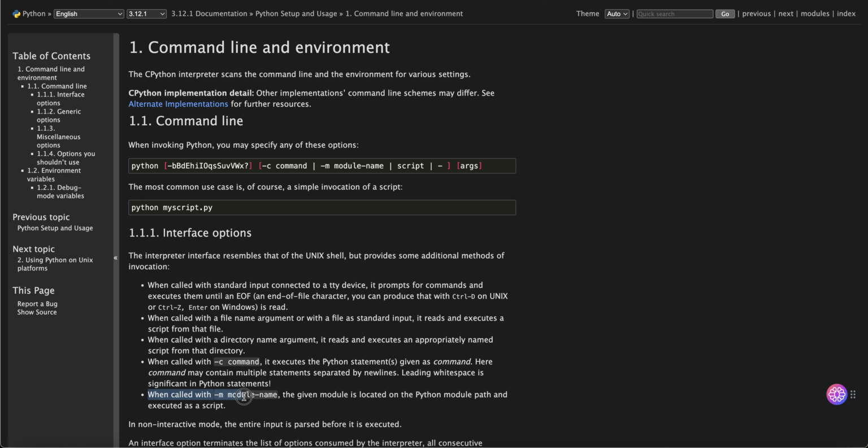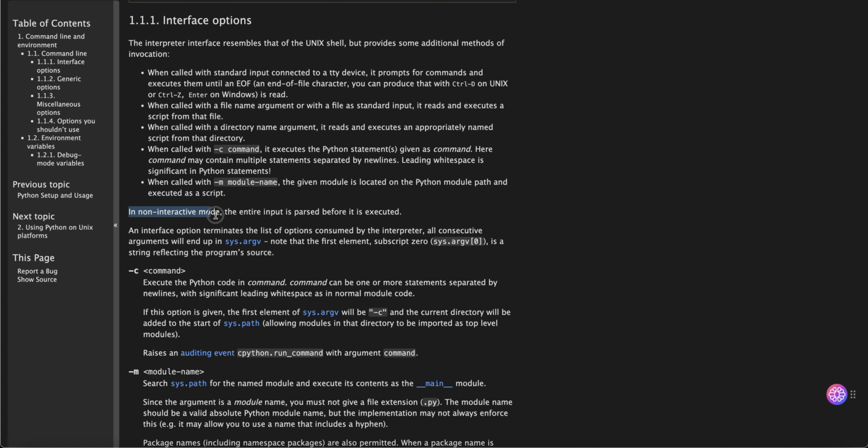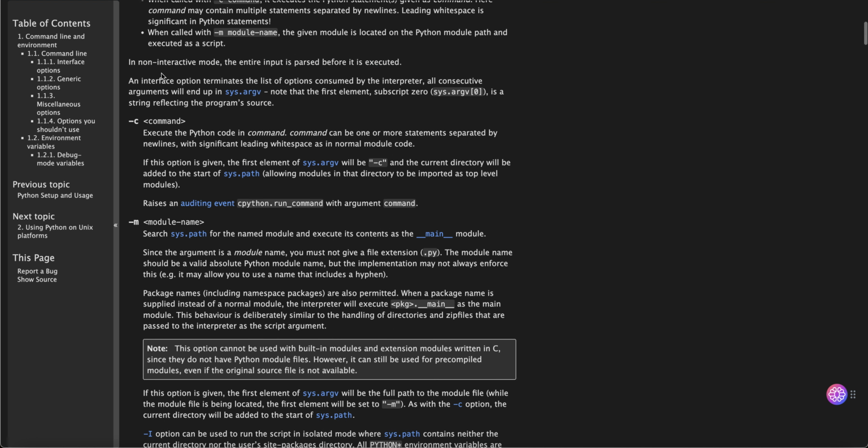When called with -m module-name, the given module is located on the Python module path and executed as a script. In non-interactive mode, the entire input is parsed before it is executed. An interface option terminates the list of options consumed by the interpreter. All consecutive arguments will end up in sys.argv. Note that the first element, subscript 0 (sys.argv[0]), is a string reflecting the program's source.